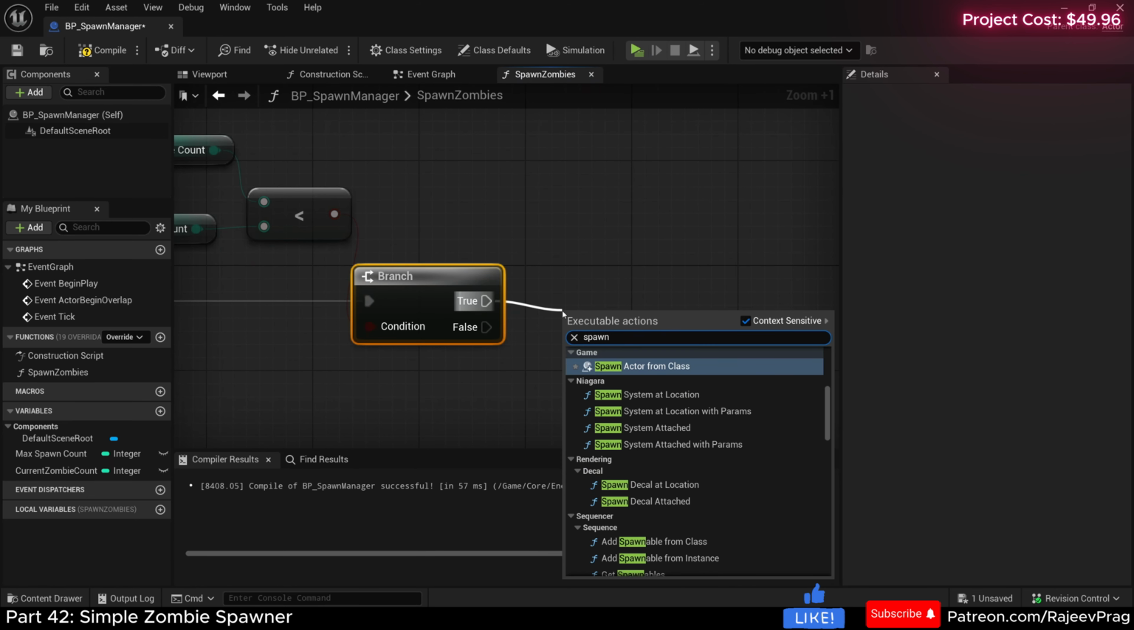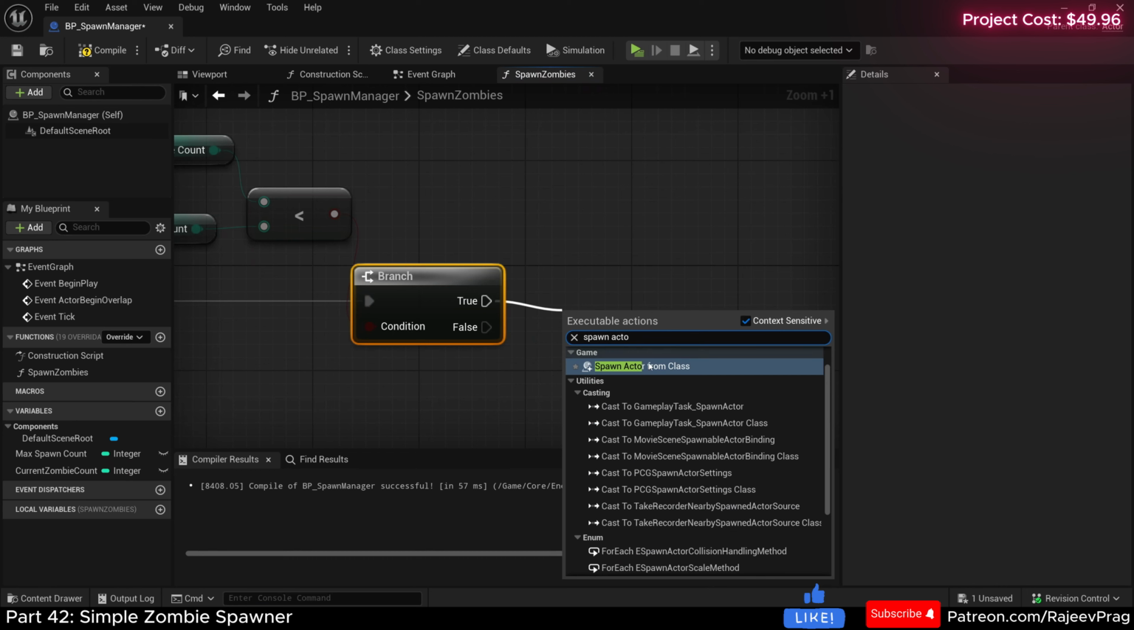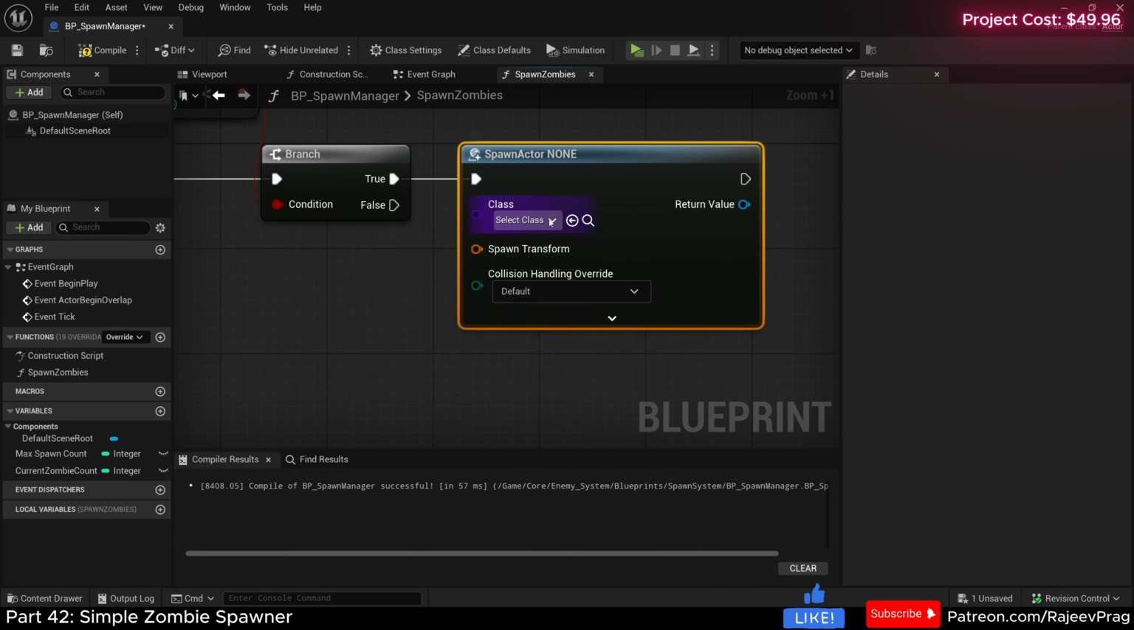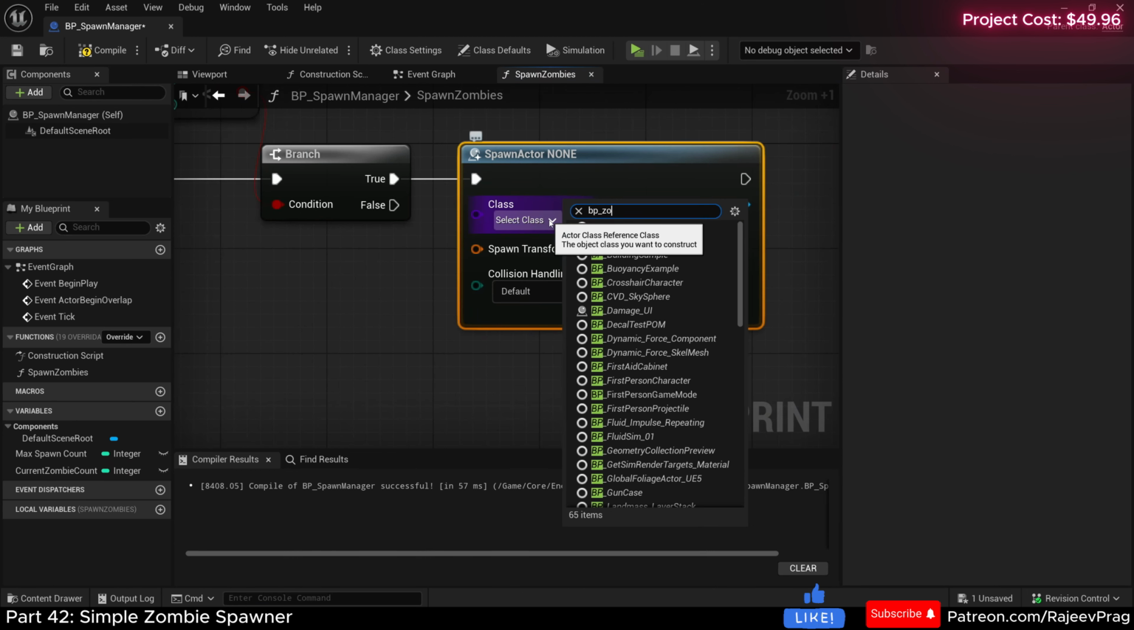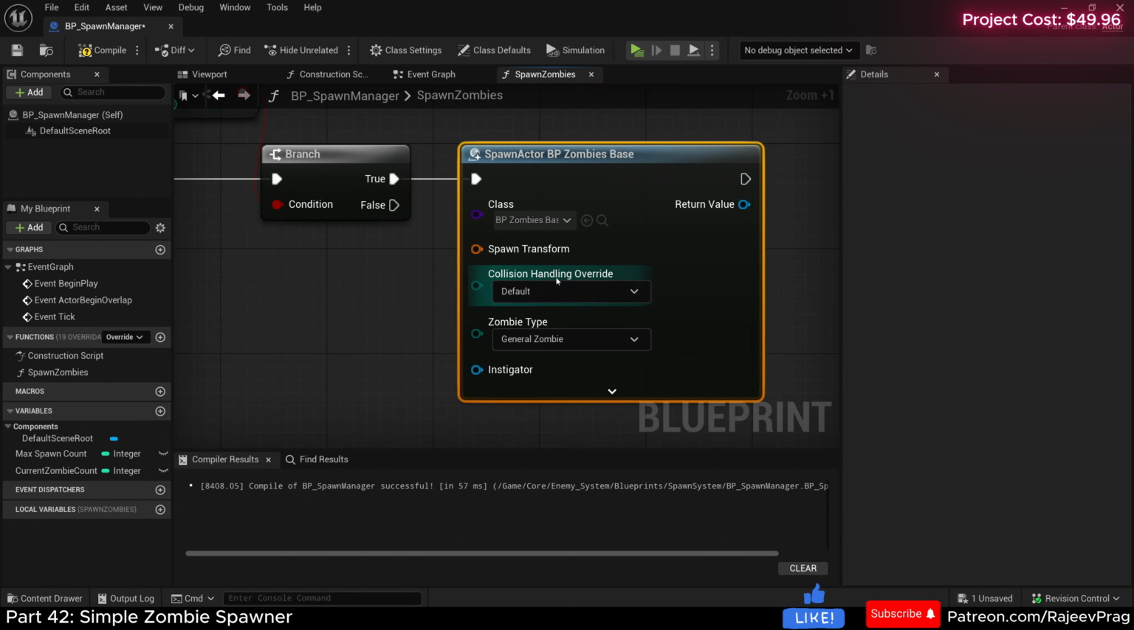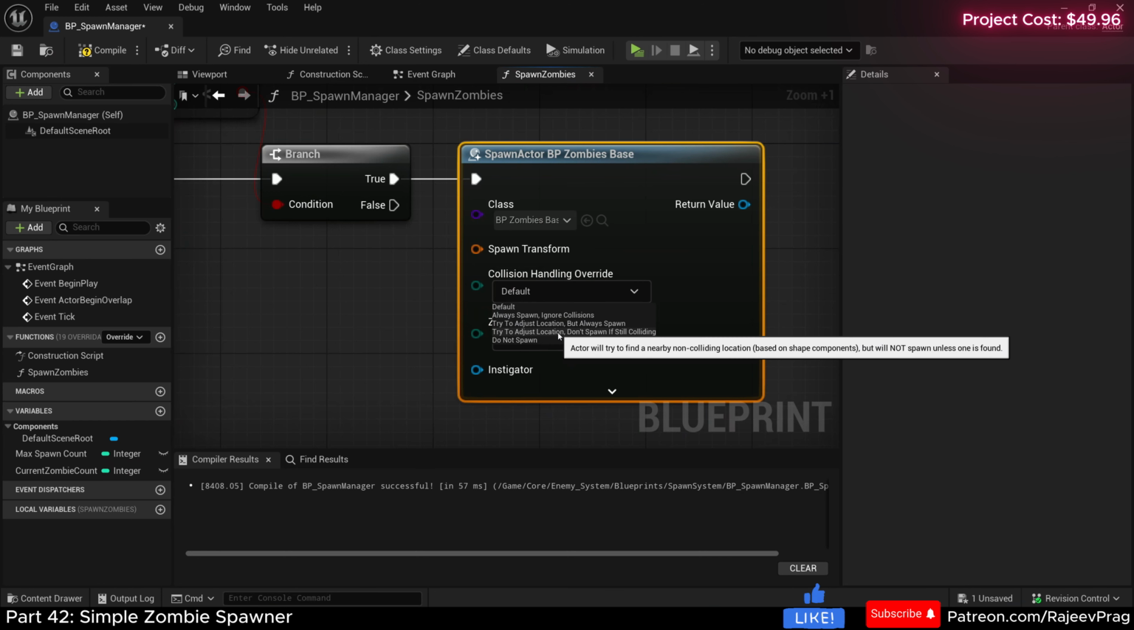For that, we're going to spawn an actor from class, and this would be our BP_zombie base. And we're going to leave the zombie type as a general zombie. And in terms of collision handling override, instead of leaving it at default, we're going to choose the option, try to adjust the location, don't spawn if colliding. It's exactly what the name says, right?